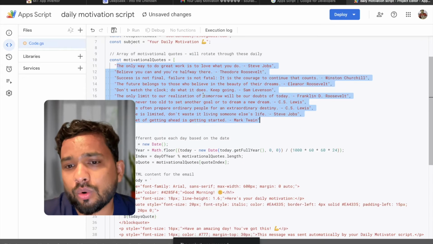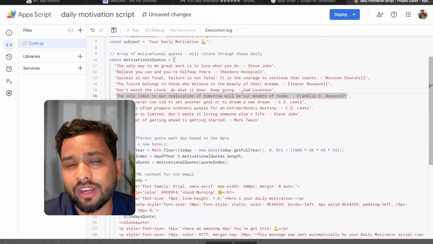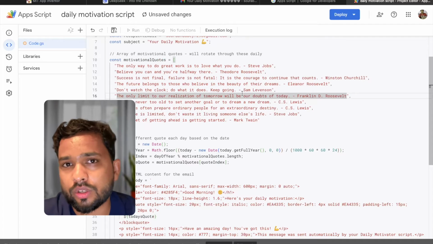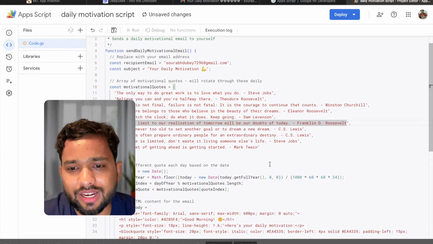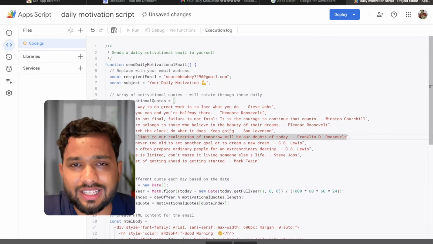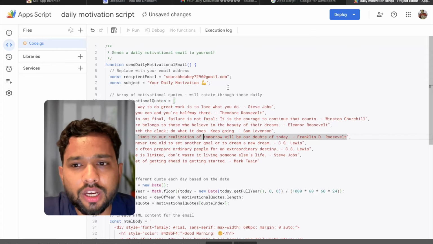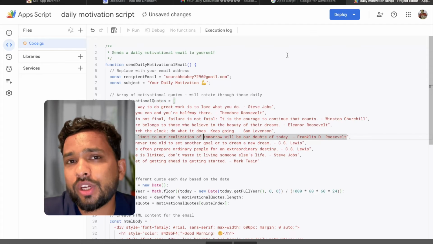You can add more code, or you can use Gemini or some other tool to fetch real-time content. Okay. So we're going to use static content here. Done. Now, we need to run this script automatically. Okay, so we have a script right now. First of all, we need to deploy it.